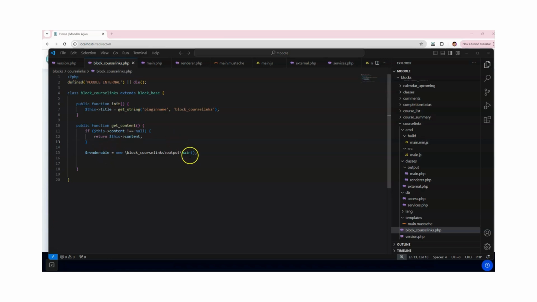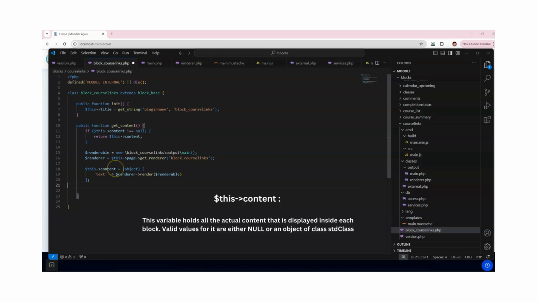And then we are going to create another variable, and we're going to get the renderer of this particular plugin over here. Now we are going to write this attribute called content, which is actually the content of the block. Okay, and basically it will be this content text. The text should contain all the content of the block. And then we're going to put render over here, and then we are going to return this particular content.